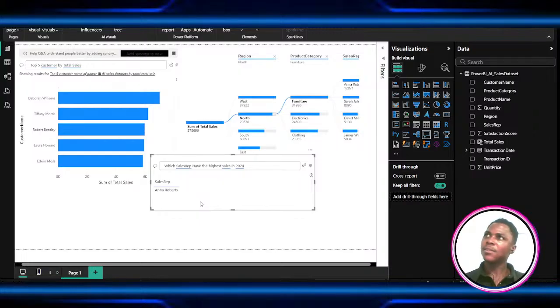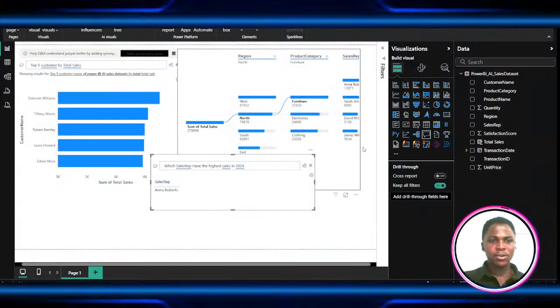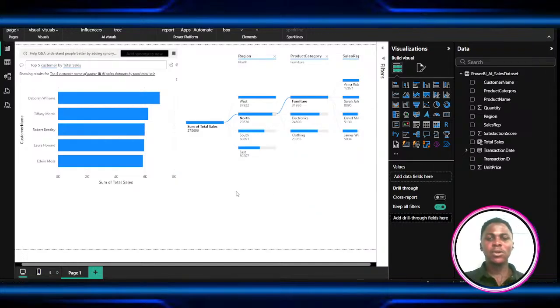So that's that. Then the next task is to use the decomposition tree to drill into revenue by region, then product name. Quickly, let's do that. So is there a revenue here? Revenue is what? Total sales, right? Revenue is always measured by total sales. So we want to do that.